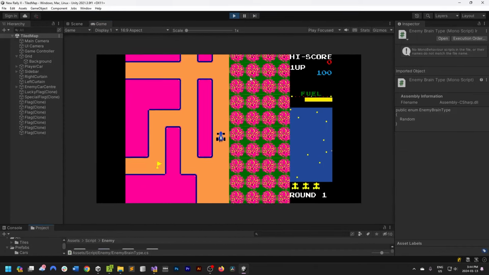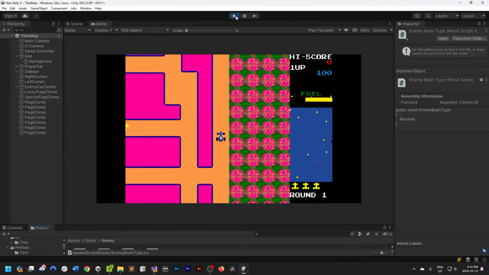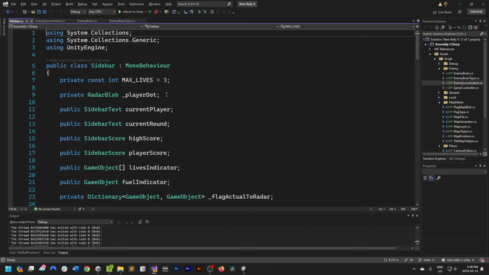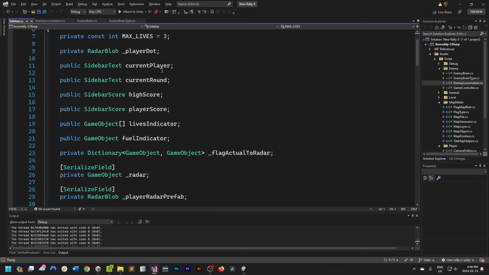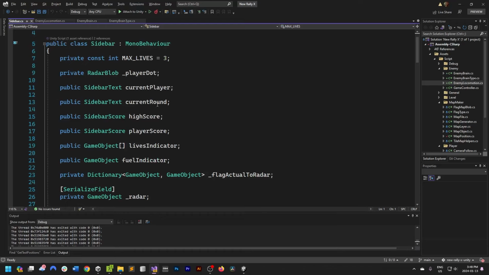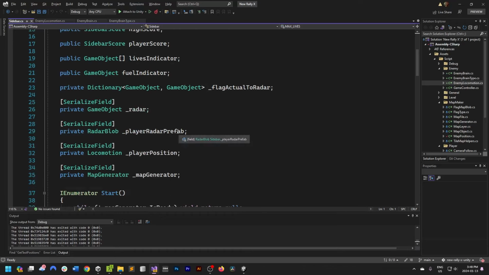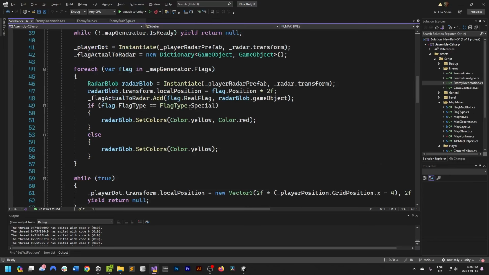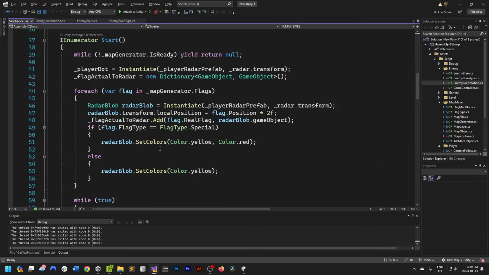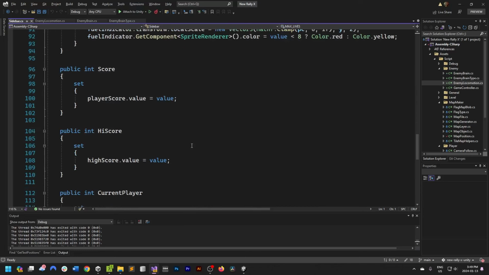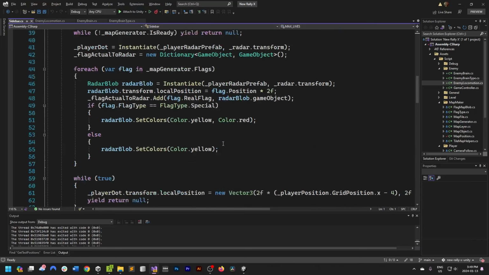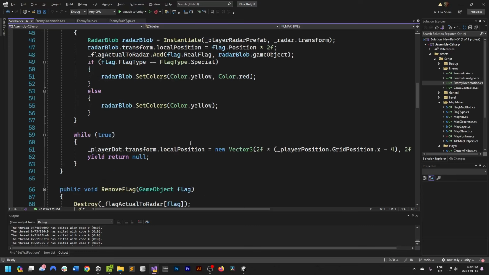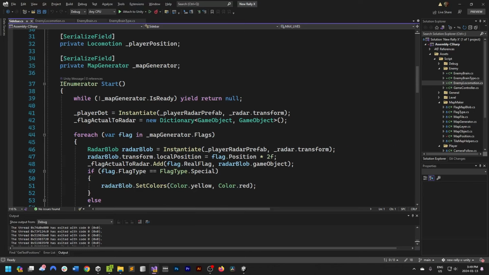Alright, that's great. I think the next thing is getting him on the radar. So the sidebar... Oh, how do we do this again? Okay, the sidebar needs to have the player indicator, radar blob player dot, and then, okay. Flag type special, yellow, red. Okay. And we want to update. Where's the update? Okay, here's the update here. Well, it's not ready. Instance shape, blah, blah, blah. Flags, position equals that. Alright, so we need to do the same thing for player dot.